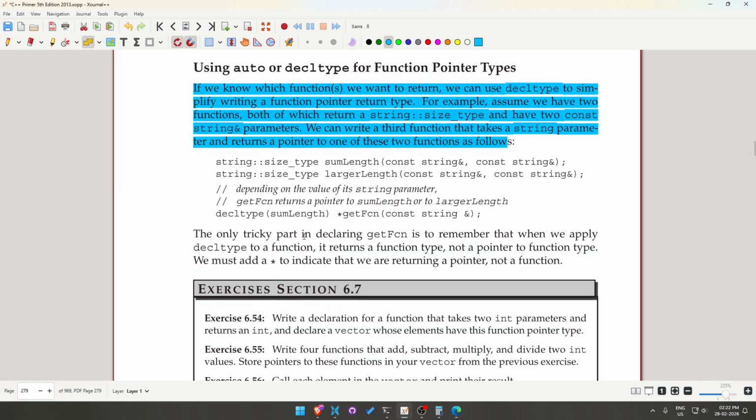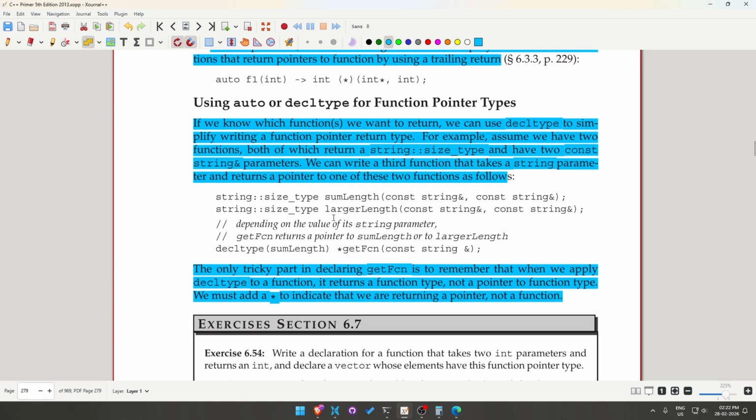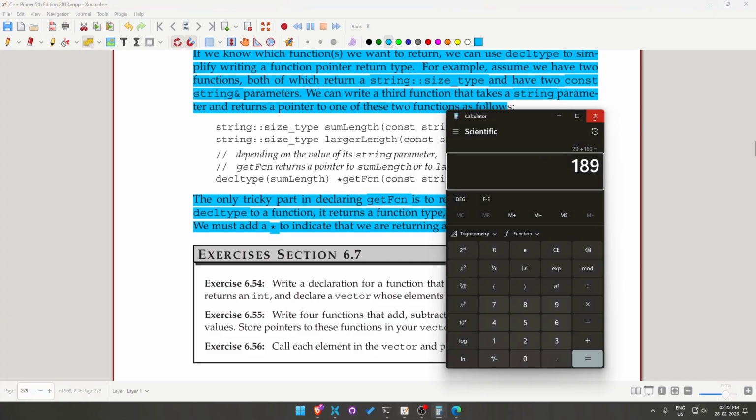The only tricky part in declaring getFcn is to remember that when we apply decltype to a function, it returns the function type, not a pointer to function type. We must add an asterisk to indicate that we are returning a pointer, not a function. Okay, so this is the last exercise that I would have to complete.